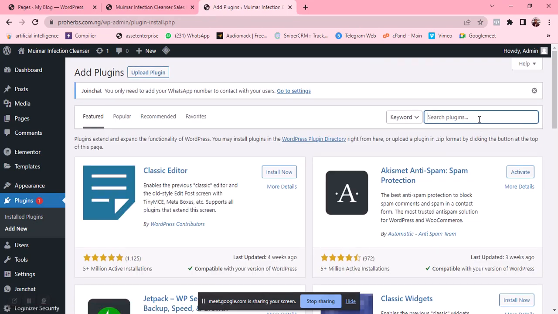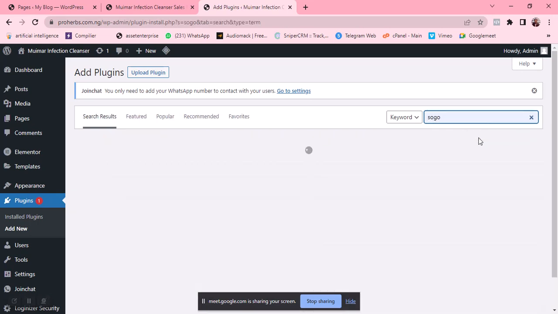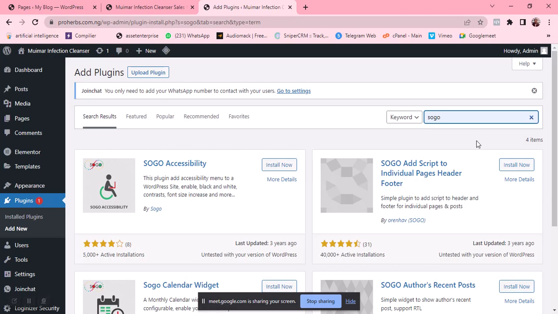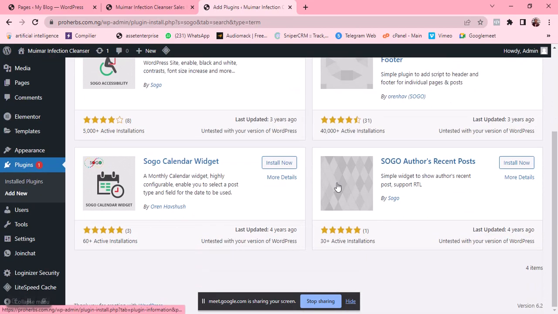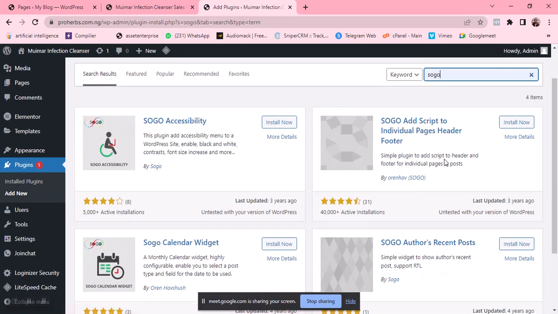Add new, right? Then here you search for Shogo. You see, I've not even searched because my system knows that I use Shogo a lot. This gentle guy called Shogo. Search for Shogo. And then when you search for Shogo, you see there are a lot of Shogo here. Look at the Shogo accessibility. Shogo adds script to individual pages, headers, and then footers. This is the one we are interested in.